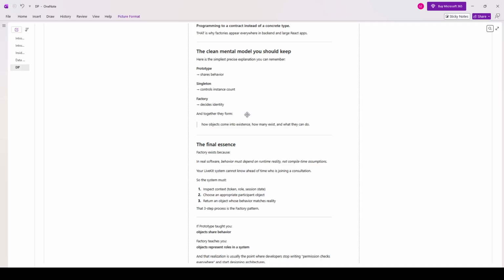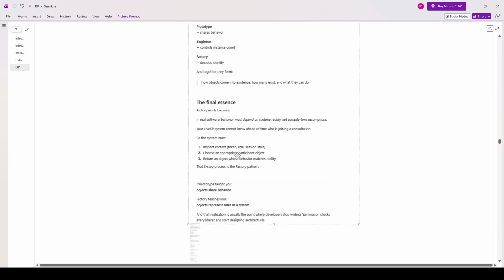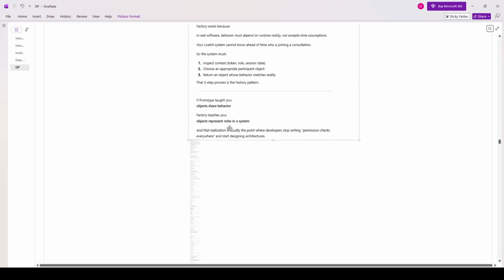Your LiveKit system cannot know ahead of time who is joining the consultation. So the system must first inspect context: token, role, session state. Second, choose an appropriate participant object. Third, return an object whose behavior matches reality. The three-step process is the factory pattern.